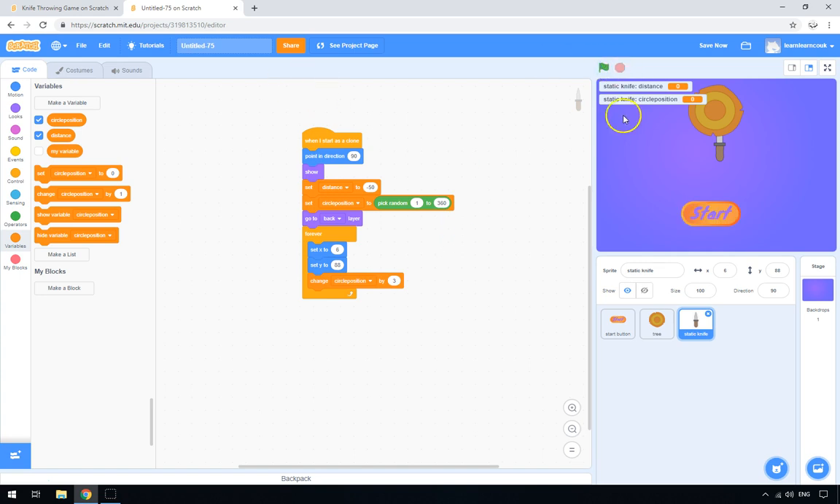And now if you click it here, if I click start, you will see as soon as it starts as a clone, let's just click on it, you can see that its circle position keeps changing.